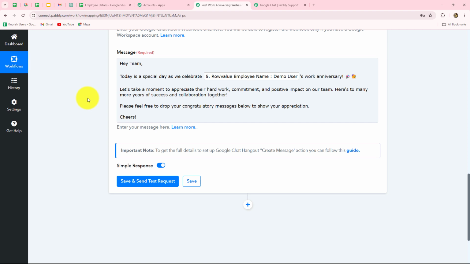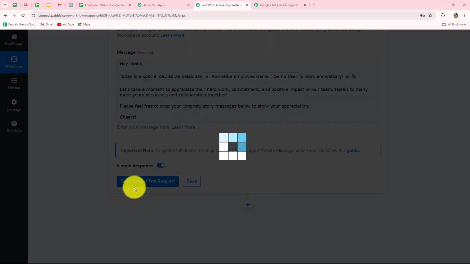You can also add the achievements the employee has made up till now, how they have contributed towards the success of the team and much more. Here you can see that I have mapped the name of the employee so that the name could be replaced each time according to each employee, and in this way we are going to customize the message each time. Now we are going to click on the save and send test request button.